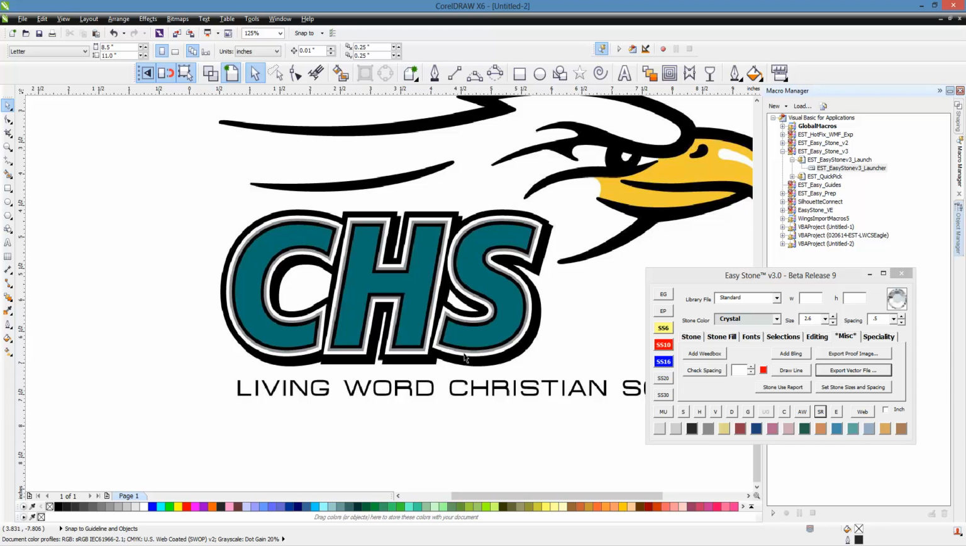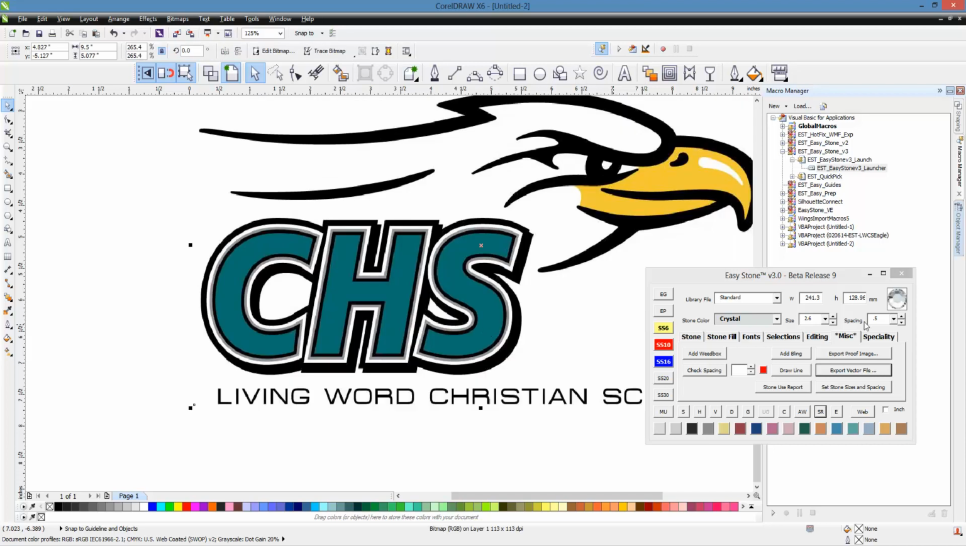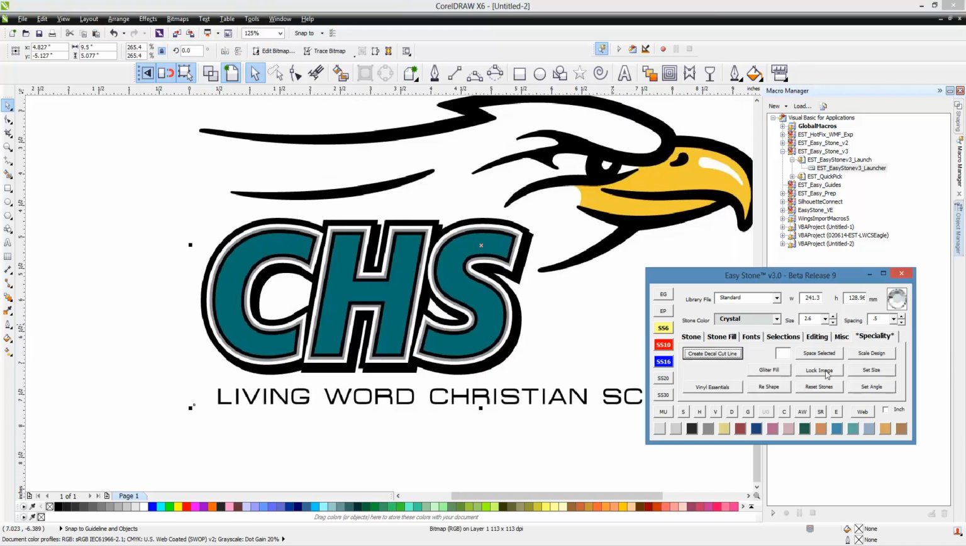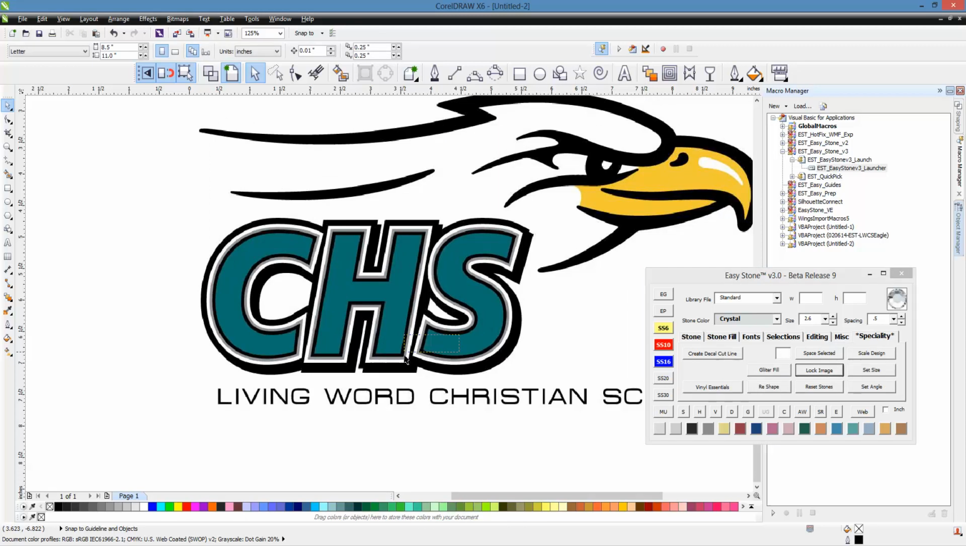So the first thing we want to do is select our bitmap here, come to the Specialty tab and lock this bitmap in place so we can't accidentally move it. And what I have decided, in my mind at least, is that I'm going to do the fill of the letters in SS10 stones, and then we're going to do the outline in SS6 stones. But before we actually commence doing that, we have to do a little exploratory mission to see if that is actually going to work out like I think it would.